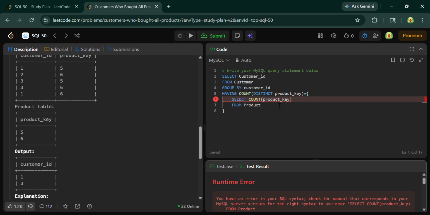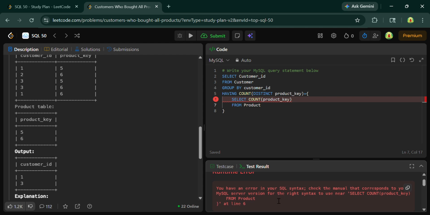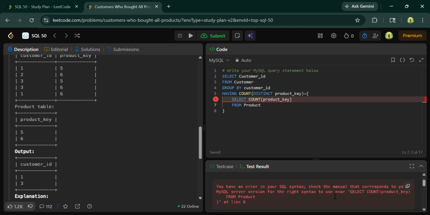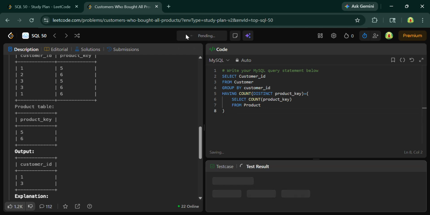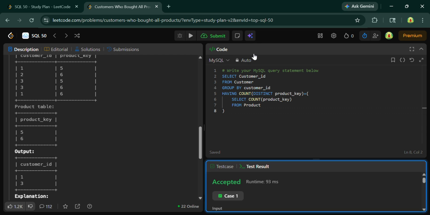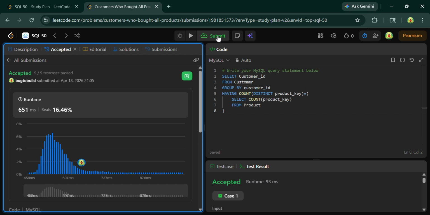Yeah, here is an error. Okay, I have to use these braces, not curly braces. Okay, so let's run this code. Yeah, this code works fine. Let's submit it. Yeah, this has been accepted. Thanks for watching.